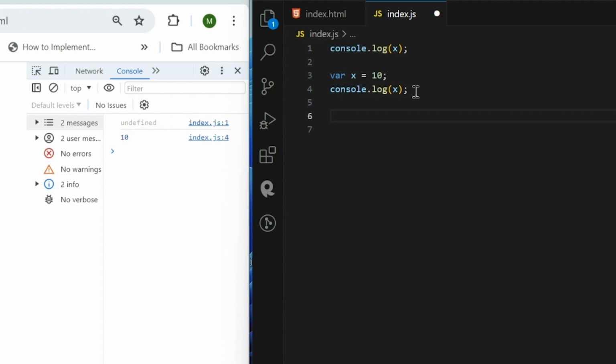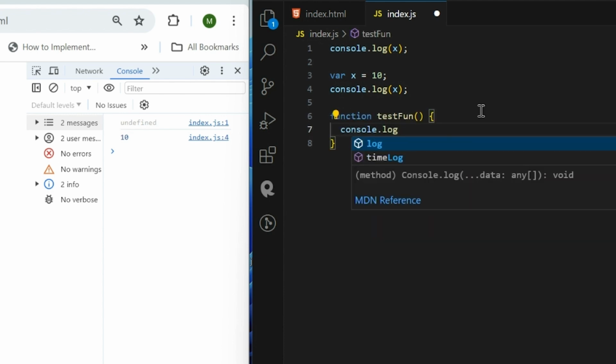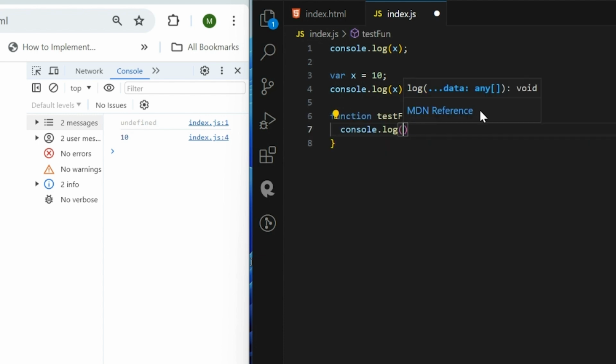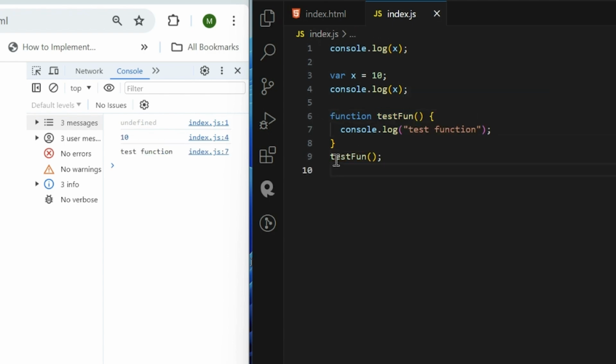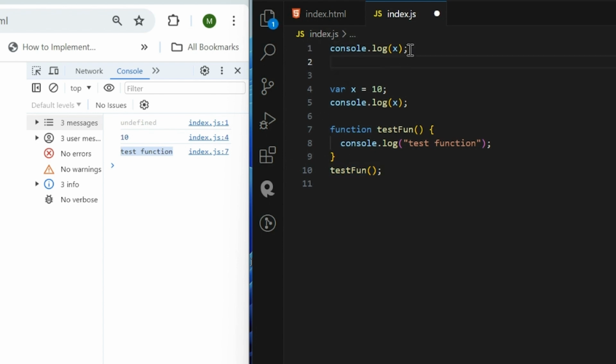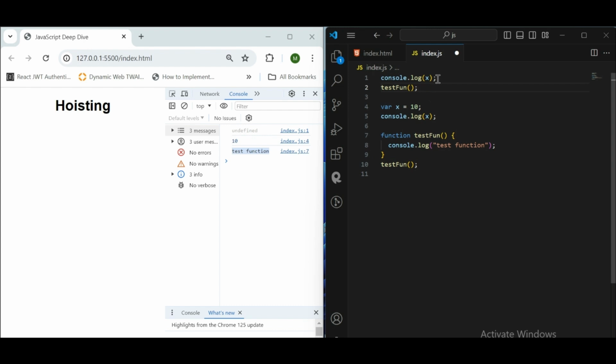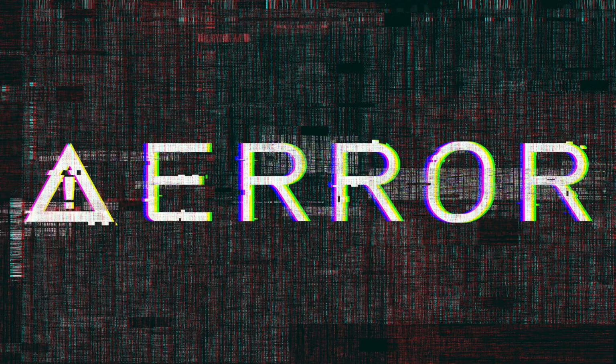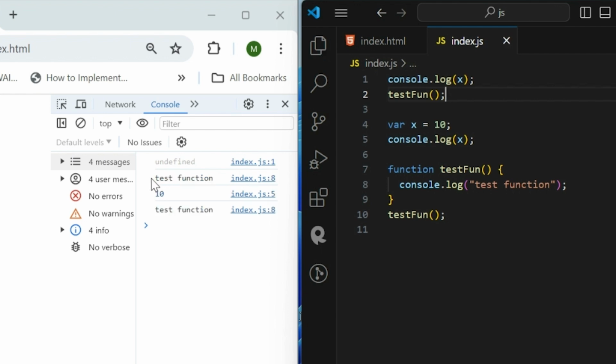So let me write a function over here. What happens if you try to access this particular function before the declaration? Let's see. First let me call the function over here. As soon as I save this, of course, the test function is going to be printed. What if I try to call this function right on the top? Any guess? What is going to be printed? Will it print undefined, or is it going to print the function, or does it throw an error? Any guess? Let's see. See here, it has printed the test function.